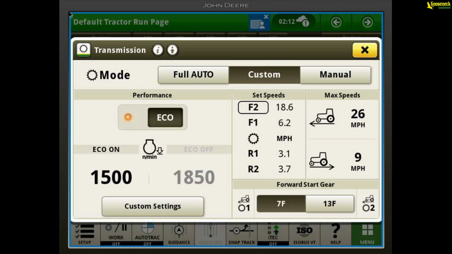Custom mode is ideal to obtain both fuel economy and performance. Now we can optimize the settings for custom mode. This can be done for many applications from light work to heavy pulling. For this example, we will be setting up for heavy pulling.